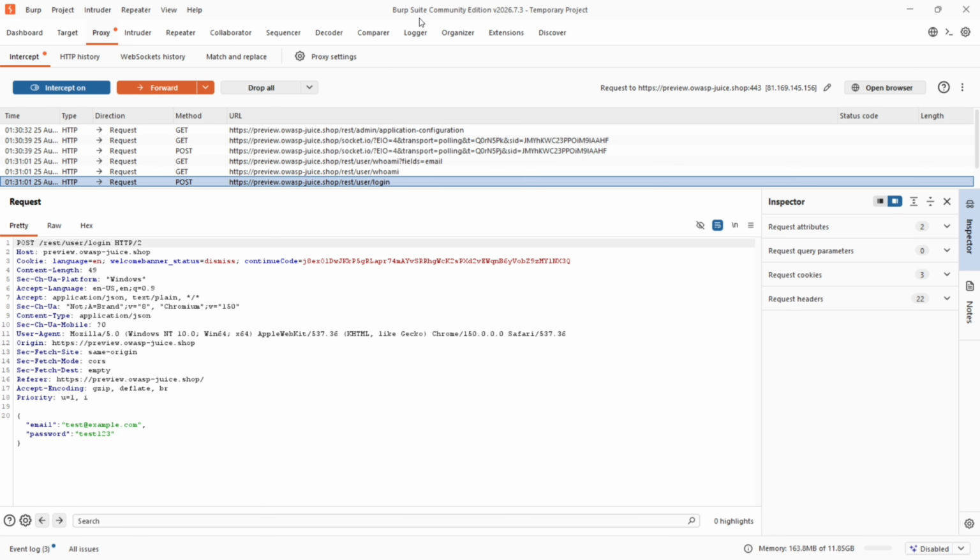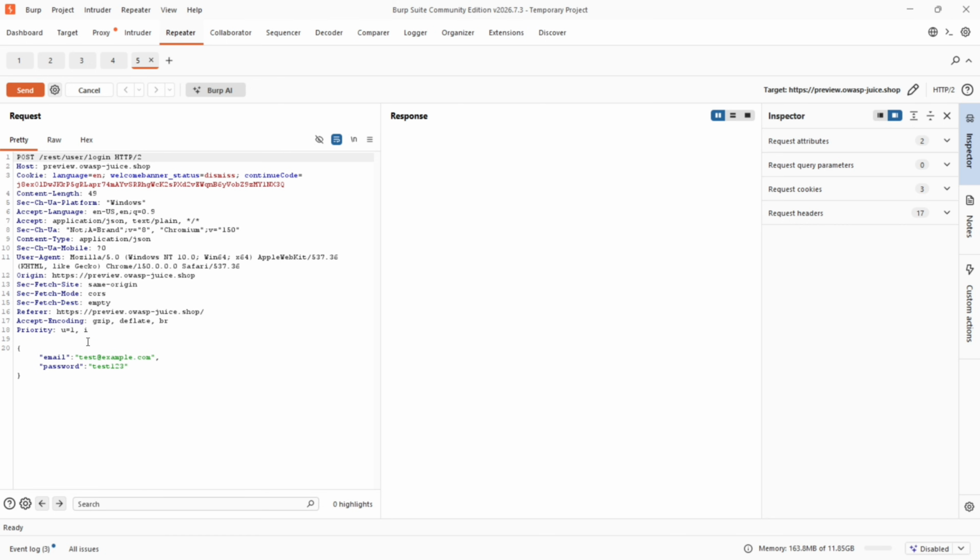Here we can see Burp Suite intercept the HTTP request, allowing me to intercept the data being sent between the browser and the server. Now I am sending this request to Repeater so I can modify the input and test how the application handles it. Here you can see our submitted credentials.